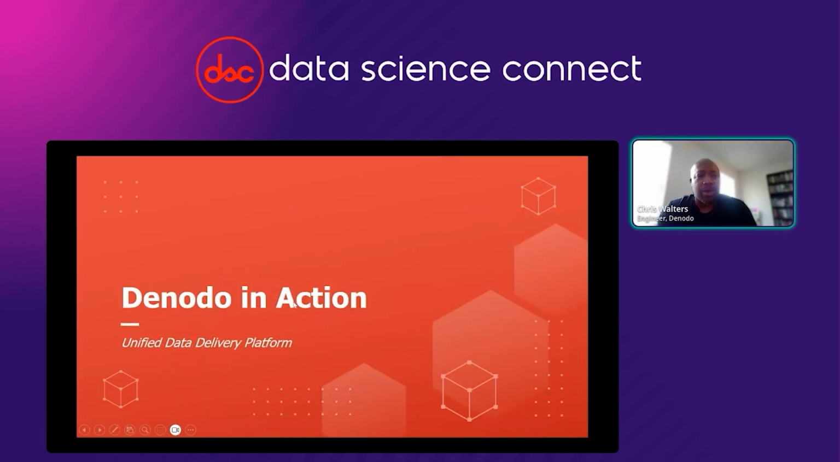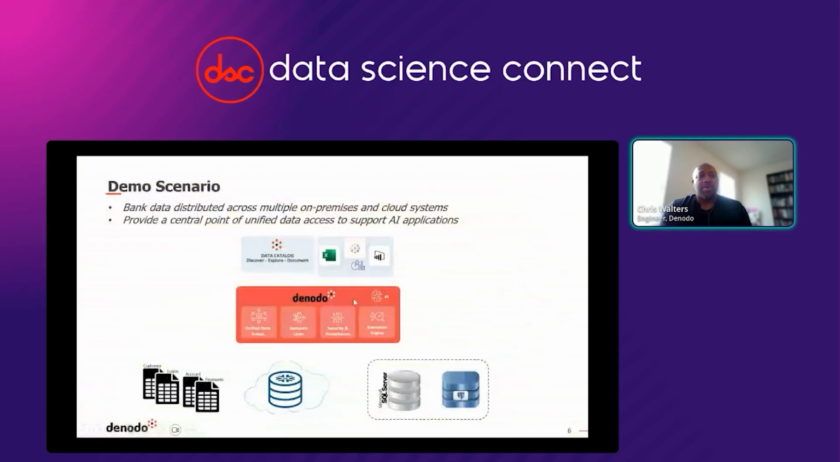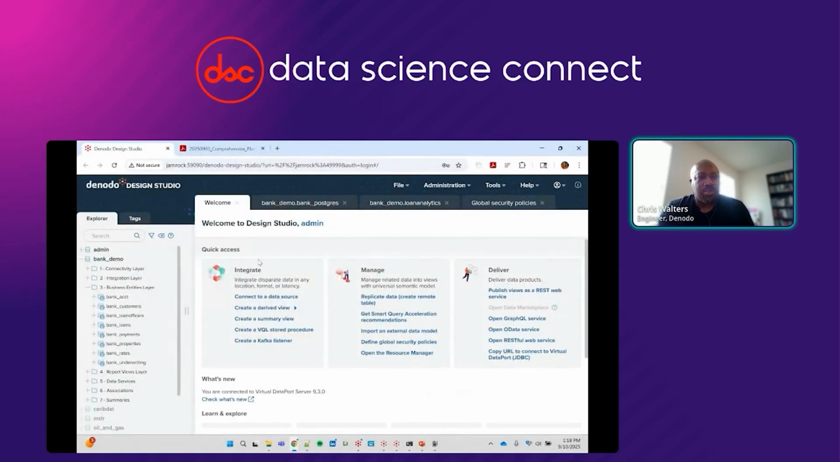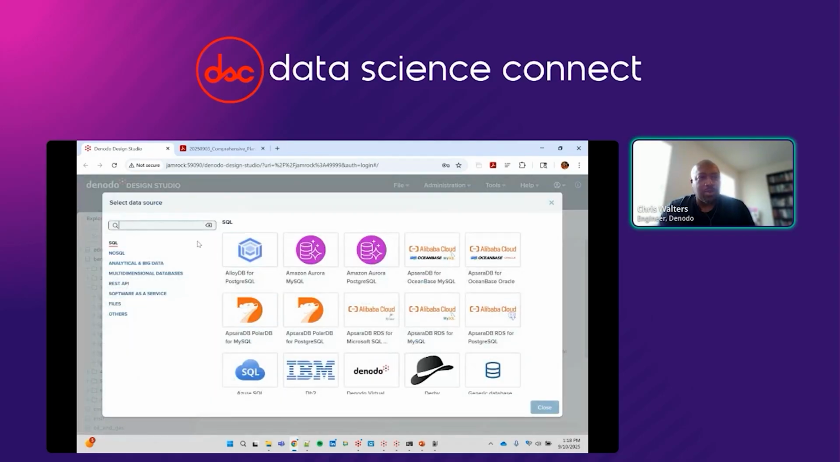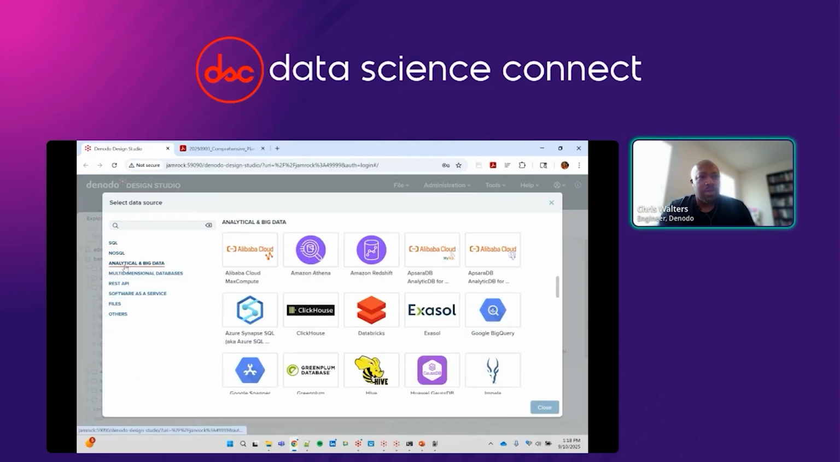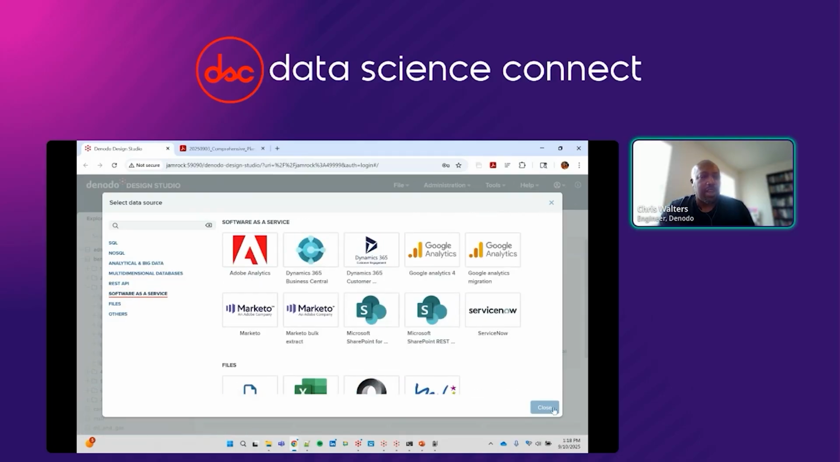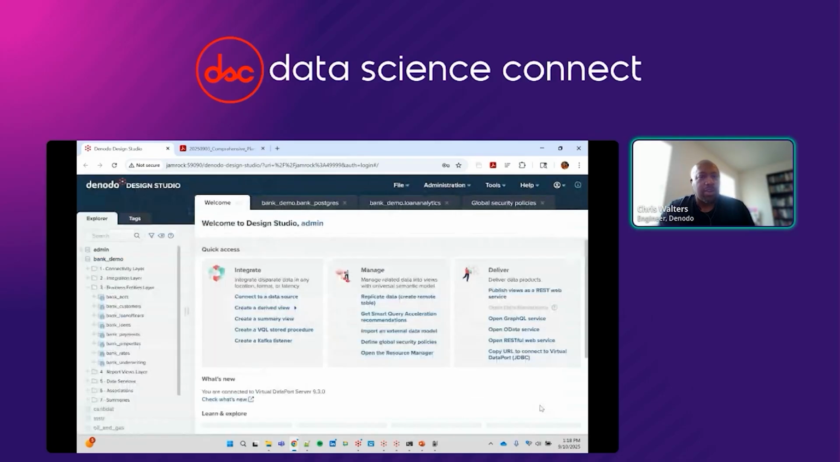So let's look at Denodo in action. And let's give a demo scenario. I'm a bank. I have data distributed in multiple on-prem and cloud systems, and I need to provide a central point of unified data access to support AI applications. So let me go into our Denodo Design Studio, and this is what I would use to essentially create my logical data fabric. It enables me to connect to multiple sources, SQL sources, NoSQL, REST APIs, SaaS applications, basically anything that you can get data from that provides an API, you can consume within Denodo.